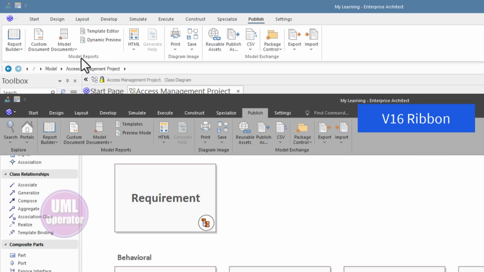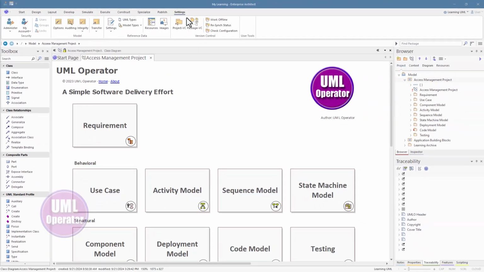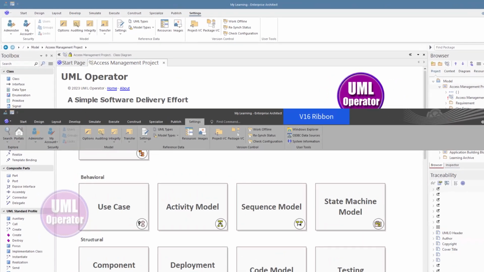The reports, model reports remained the same, all the way across HTML, which is important to us because we publish to web servers all the time. Diagram, image, the print and save, all the same. And then model exchange, which is extremely important to us, was all the same. So we didn't notice any changes there either. Next is the settings tab. Not a lot of change.